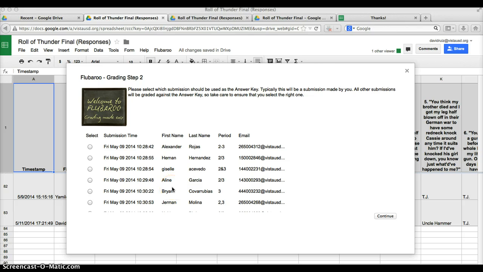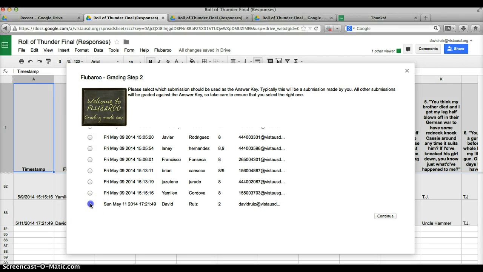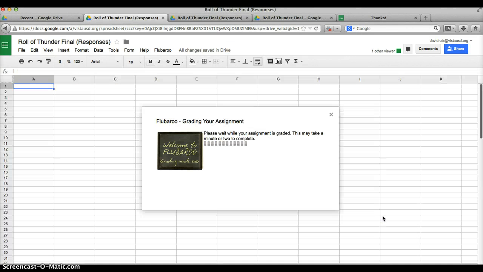So it's done grading, or at least analyzing the data. I want to go find my name. You could either be the first person to take the test, or you could be the last, either or. It's an easy way to find yourself, and you want your test to be the key. So if you find yourself, there I am, David Reese, click on myself to use myself as the answer key. I hit continue. And it's going to grade everybody's answers based upon the key that I've created. Again, I'm going to pause the recording.